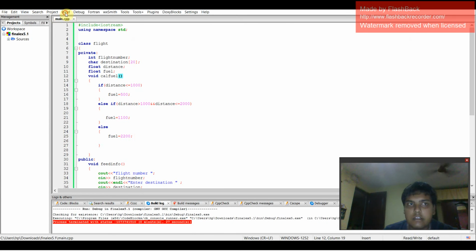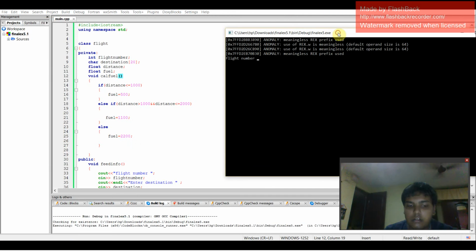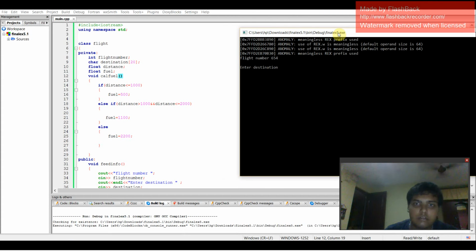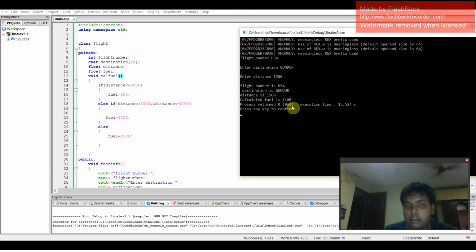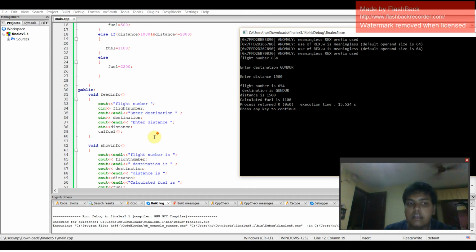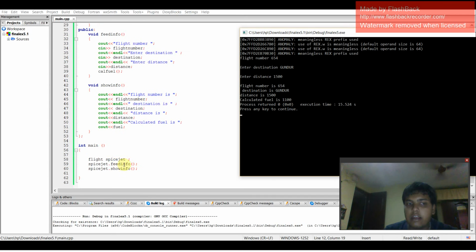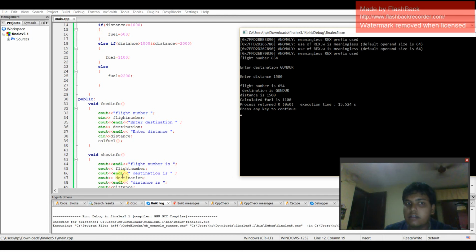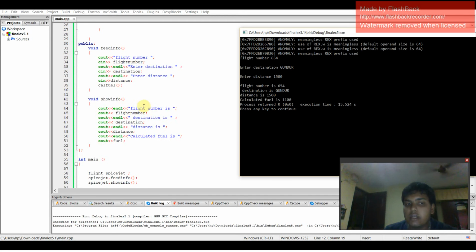In the case where the distance is 1500, then it will be 1000 correspondingly. Later the operations will be done, and especially why I am using SpiceJet means different flights. Different flights will be there. These are objects. These objects will access the main function. The main function will access the data, do the operation and give it back.